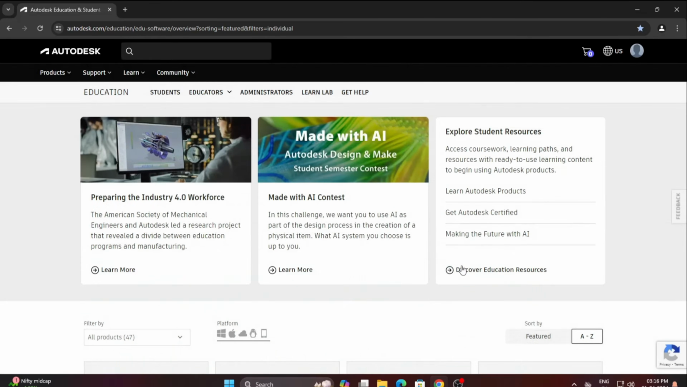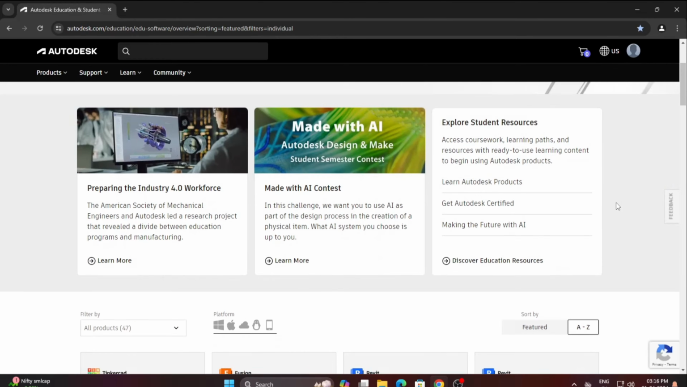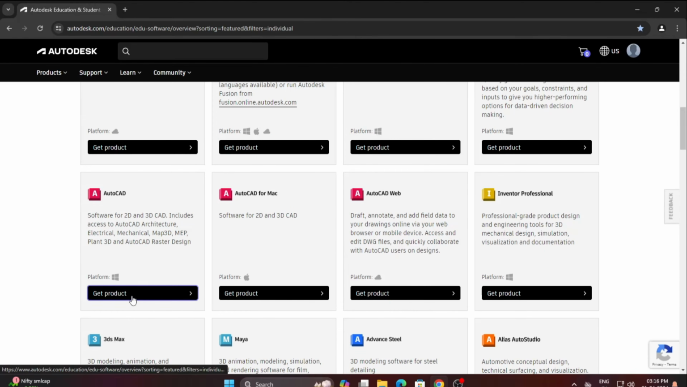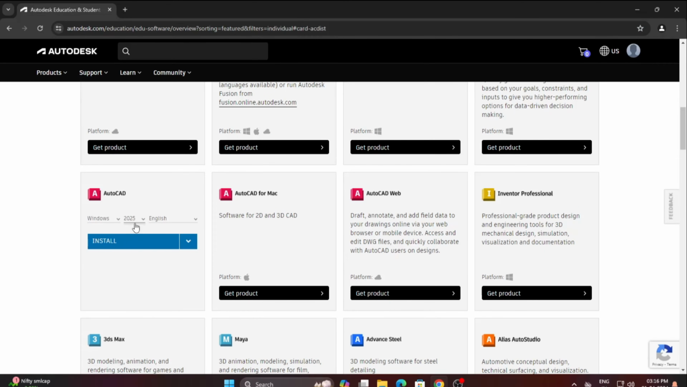Click on Get Autodesk Software. Then scroll down and click on Get Product under AutoCAD. And then install AutoCAD 2025 version. Video linked in the I button.